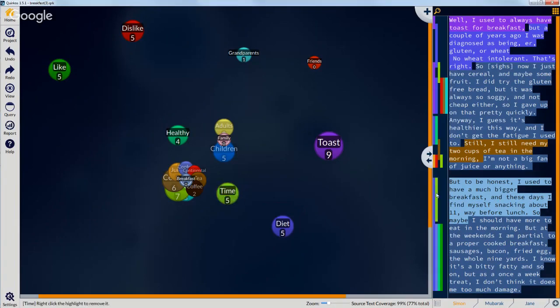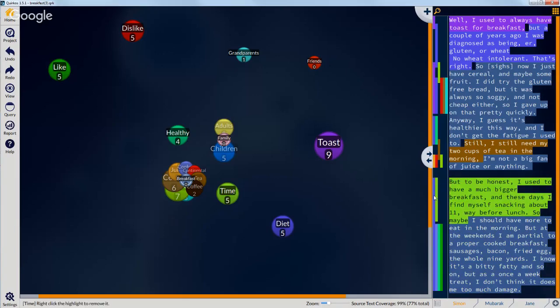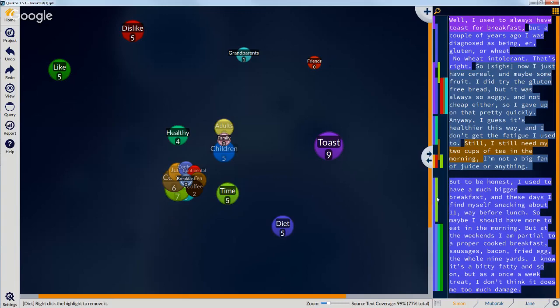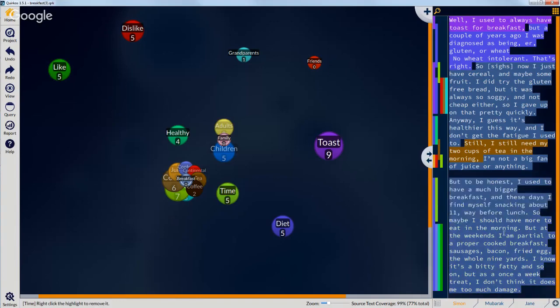And you'll see these color-coded stripes here show you exactly what themes you've coded each section of text to. And if you can't remember, it's displayed in the bottom left of the screen here. So there's the dialogue we have at the moment. So you can see that this piece of text has been coded to be about diet and about time.